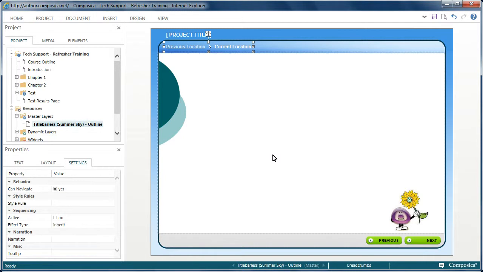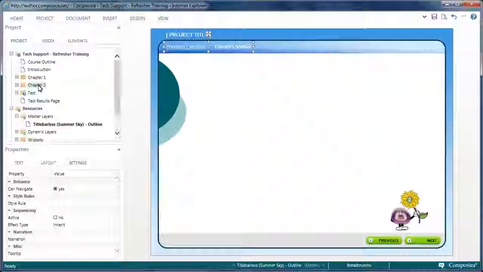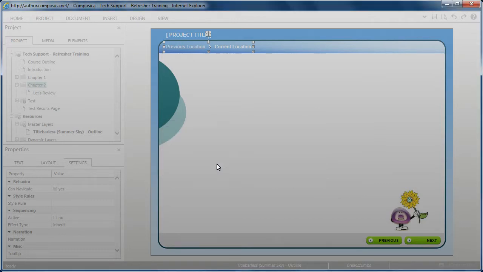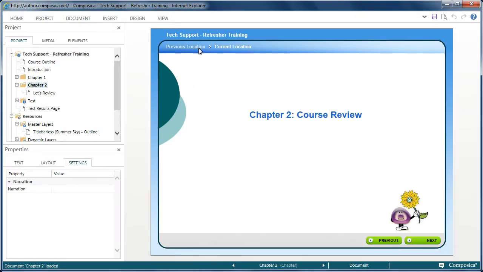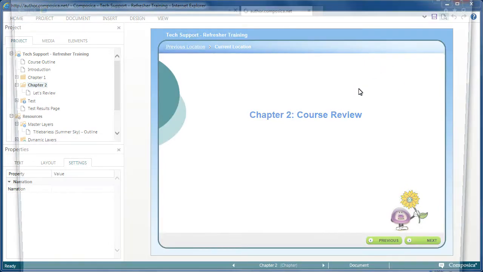And I can, of course, like any other element, customize the text here, the appearance, and so on. I'm going to keep the default set, and then I'm going to jump over, let's say, to the chapter 2 page, and you'll notice here that the breadcrumb is in the same location because all of the pages in this course have the same master layer applied. So let's go ahead and see how this might work in runtime.